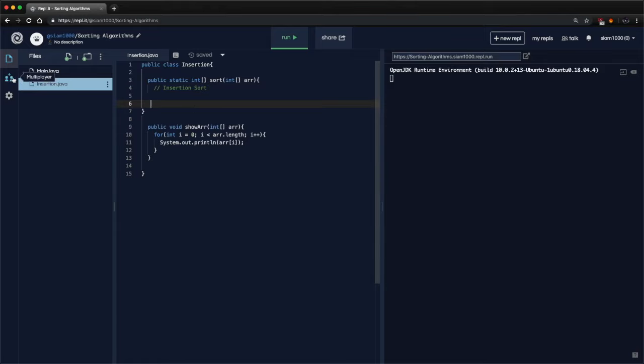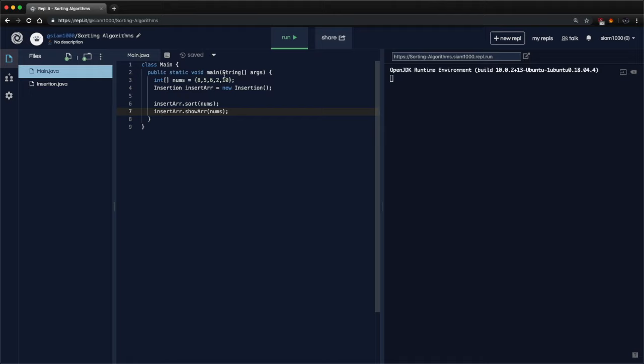So I have an insertion class right here with the method showArray. So here we're going to have the sort method. So I have our array called nums, and then I made an object of the insertion class called insertArray, just so that we can use the two methods. So let's go ahead and begin.